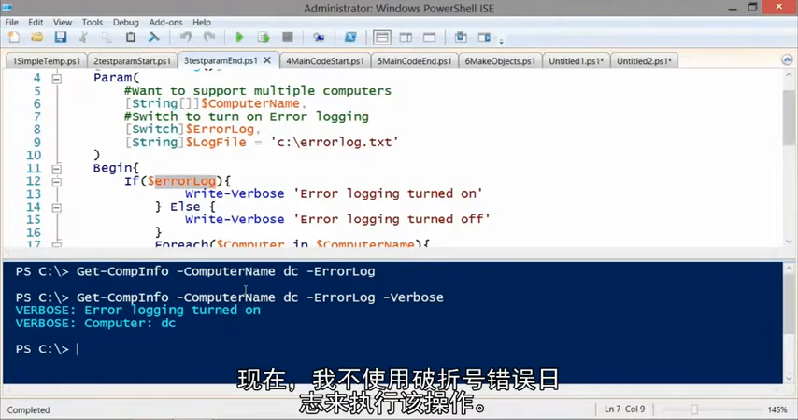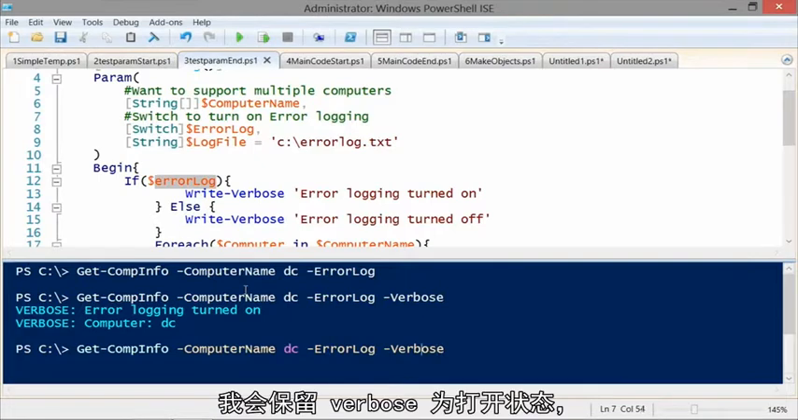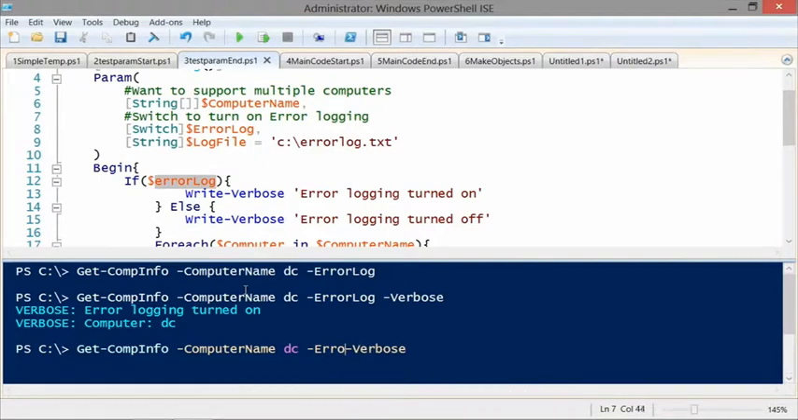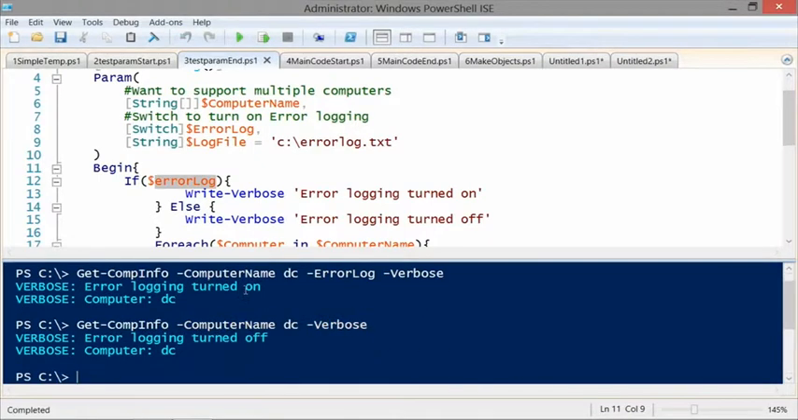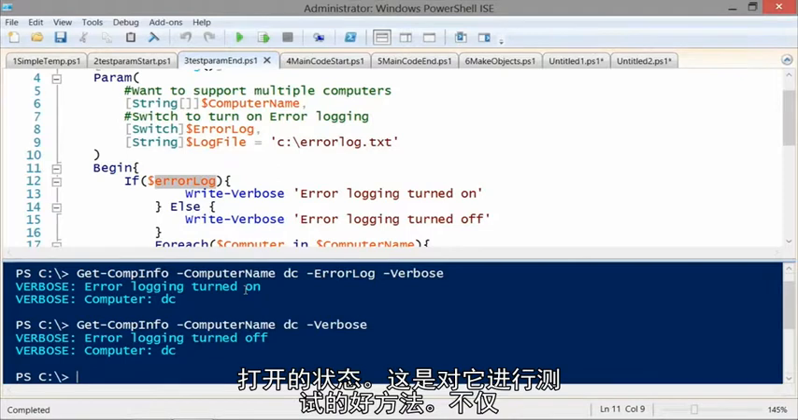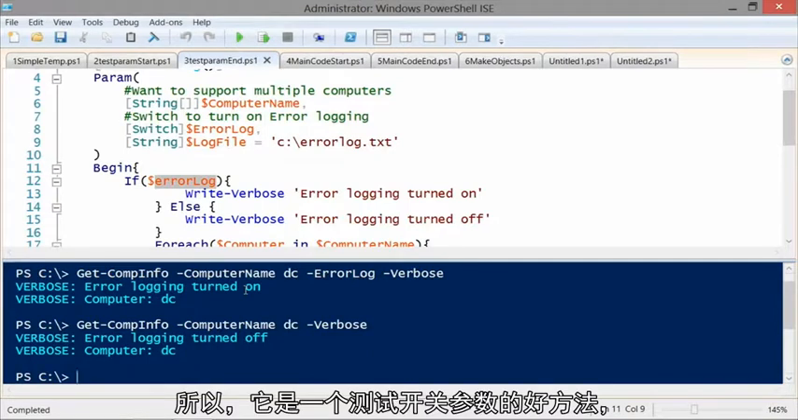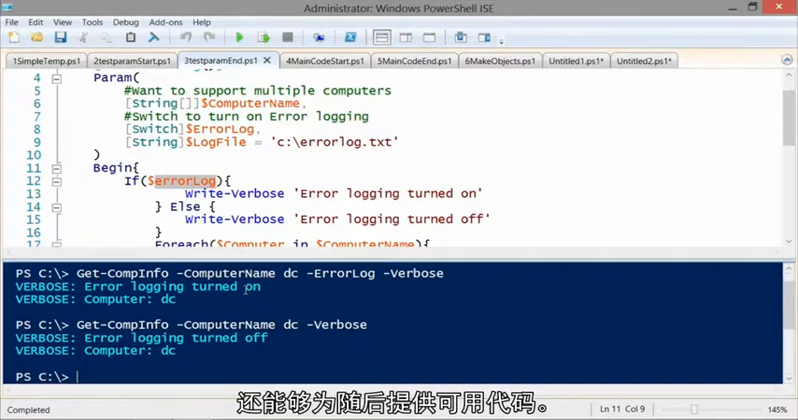Now I'm going to do it without the -ErrorLog, and I'll leave -Verbose on. And now you can see it tested that the switch parameter is not turned on. This is a great way to test for it, but not only that, I can use this code later on, which is what I'm going to do when we set up and use an error log. So it's a nice way to test the switch parameter and it's actually usable code for later.